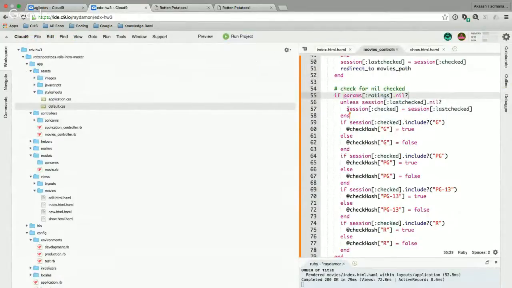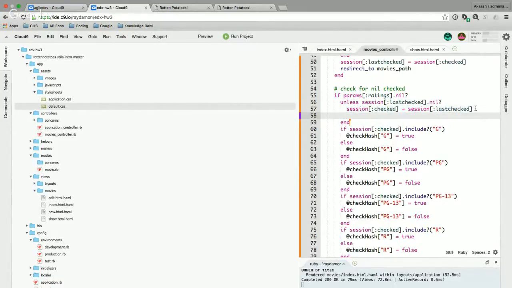So this is where we make it checked, right? Yeah. Okay. So after we make it checked, then we need to redirect to movies path. Have we tried this before? I don't believe so. Let's try it. Okay, try that. Infinite redirect.